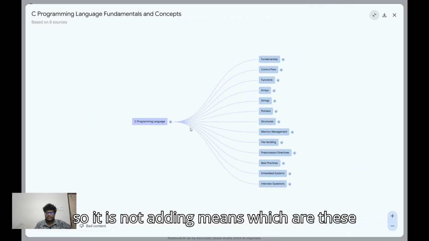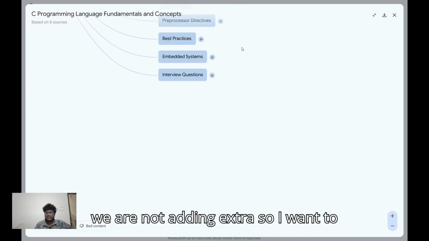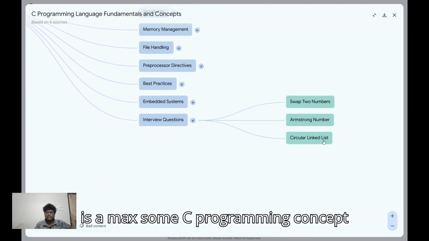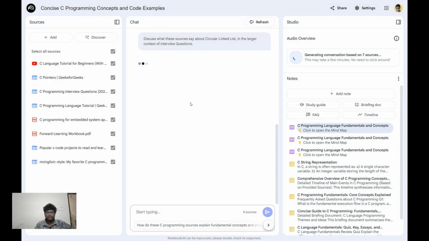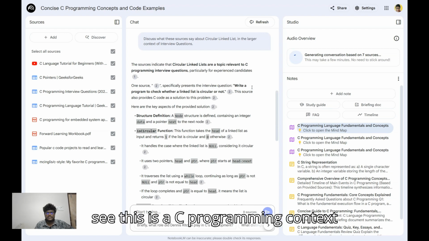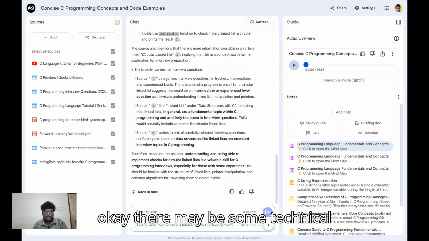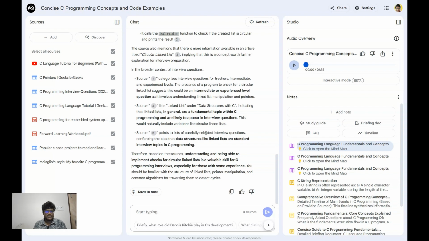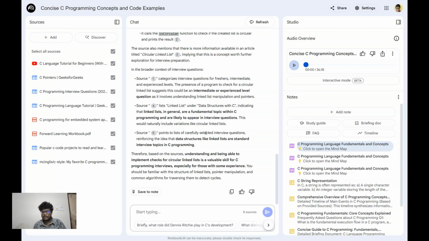So it is not adding, which means these topics are from that McKinsey PDF. We are not adding extra. So I want circular linked list, which I hope is some C programming concept, but I don't know. See, this is a C programming context. Okay, there may be some technical error, but I don't want to go into that context. You can just verify. But let us start this conversation.